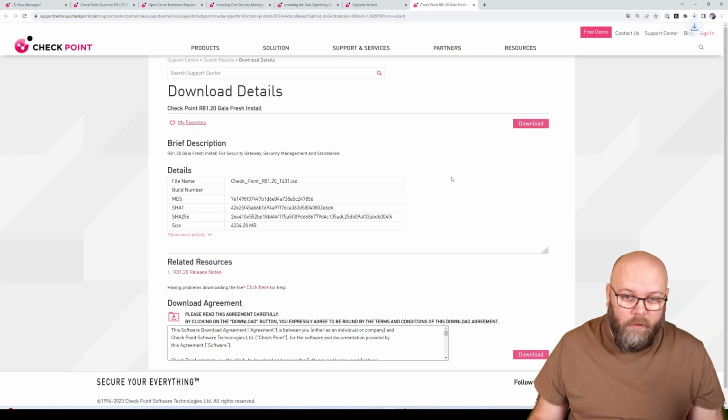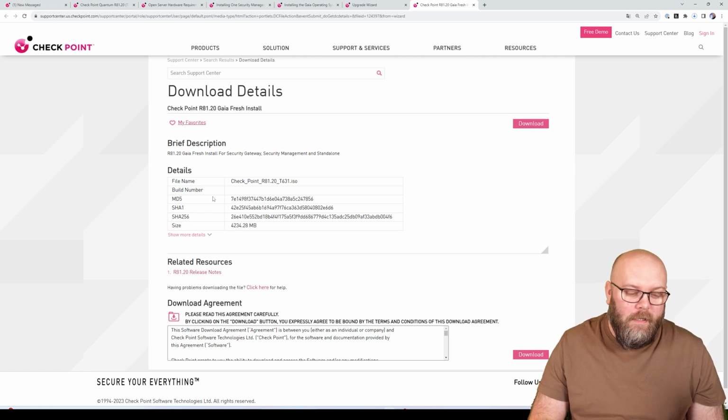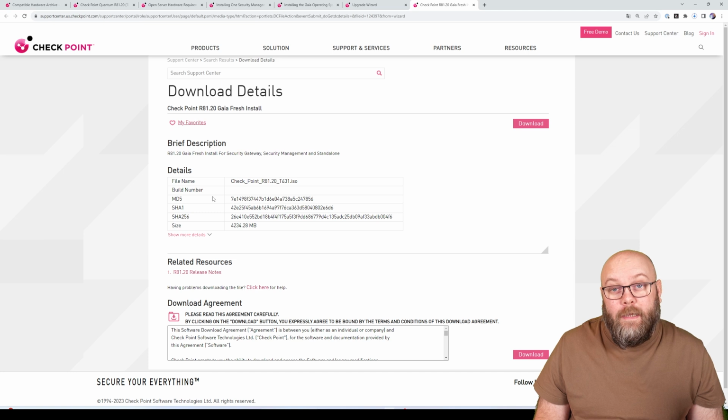So I will press download and it actually downloads without me signing in. So I could download this ISO without signing in. However, I was not able to download the SmartConsole without signing in. So create an account on the Checkpoint website so you can download the software. If you install the software, it comes with a demo license. I think it's valid for 14 days. So you can lab this without having real licenses.